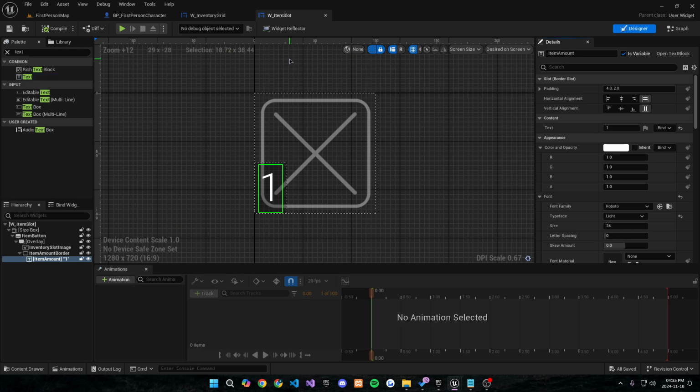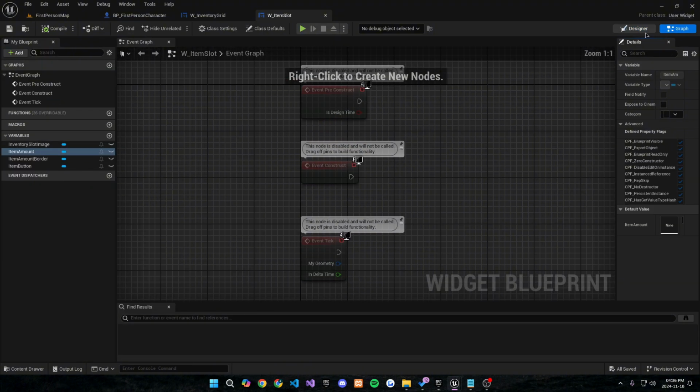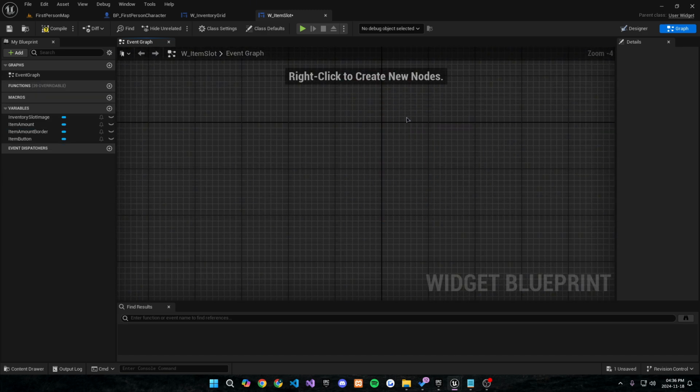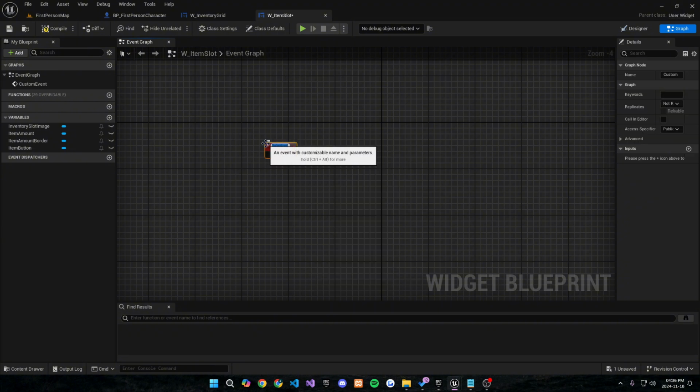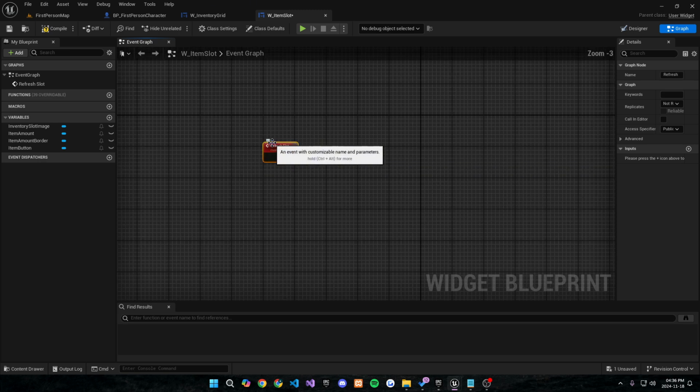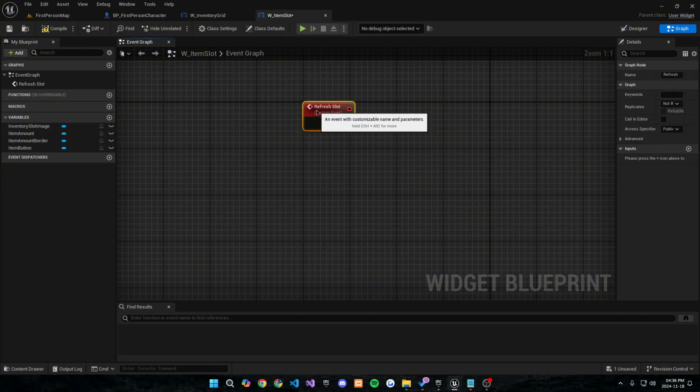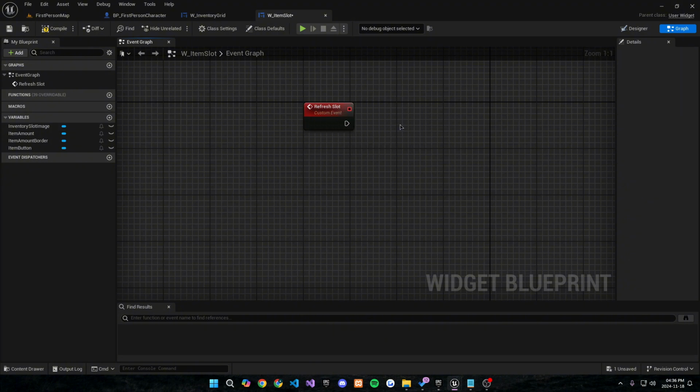Great, so now that we have this, let's replicate some of the custom events that we need for refreshing each slot. One of these slots in itself needs to refresh every single time a new item is picked up. So for one of the items, let's make sure that we create a custom event, and let's call this refresh slot. Bring it in a little bit closer, like so.